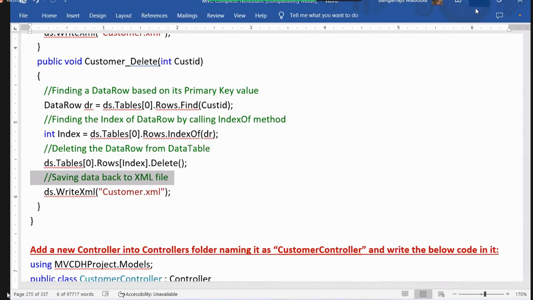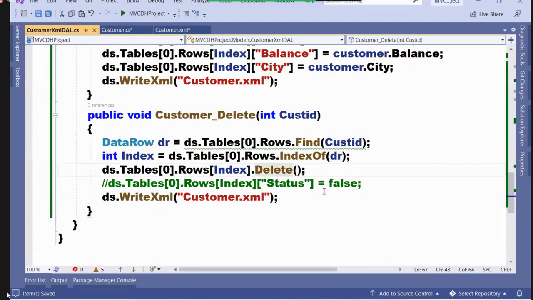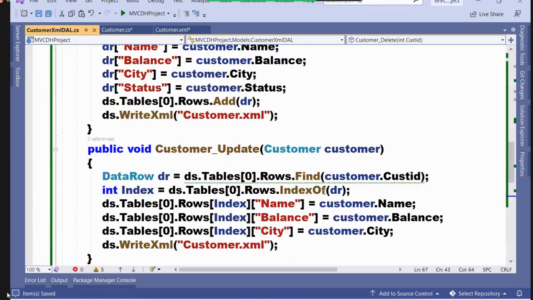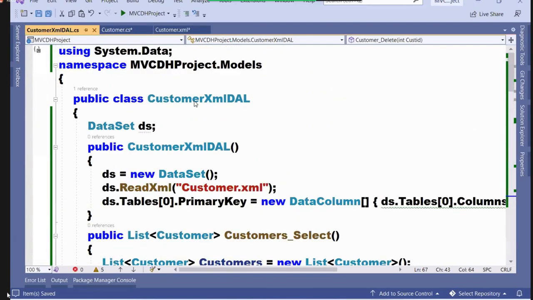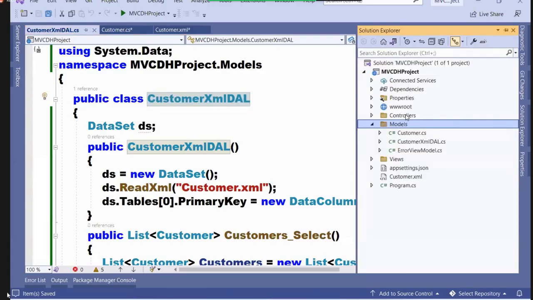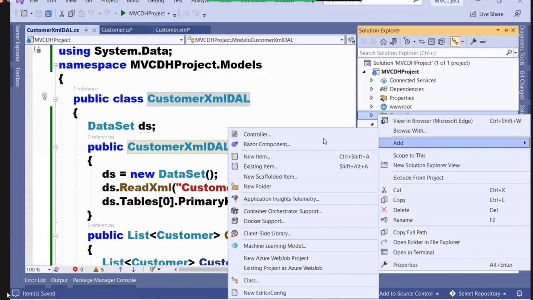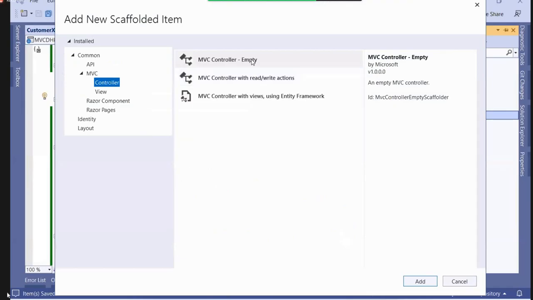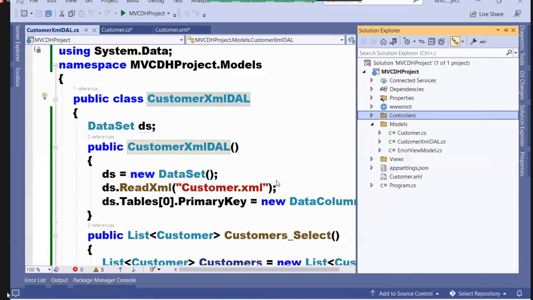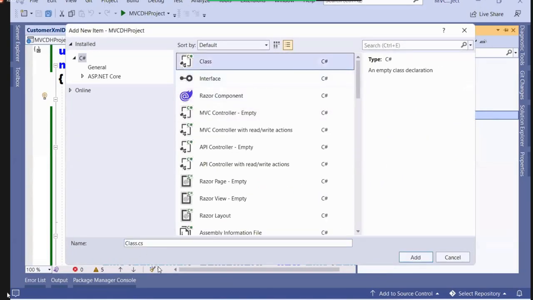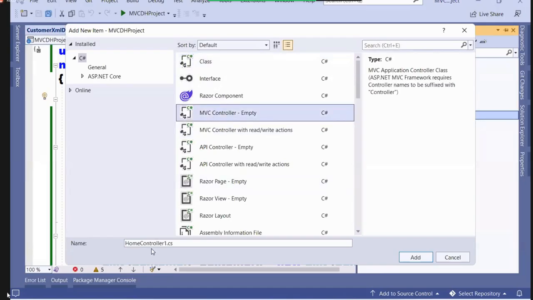Okay, done. What next? Controller. What is this here? This is a DAL class. What next? Controller. Add a controller. We'll name it customer controller.